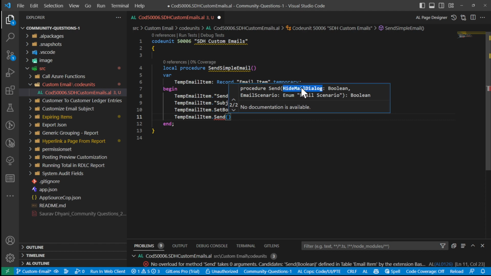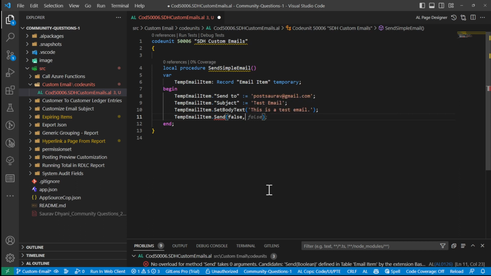What is the first boolean, the hide mail dialog? It says that if you set the first parameter to true, then send that email in the background and the user will not get a pop-up screen of the email editor. If you want the user to see and review the email before it is sent, then set it to false. So if I set it to false, then I'll be able to see that.